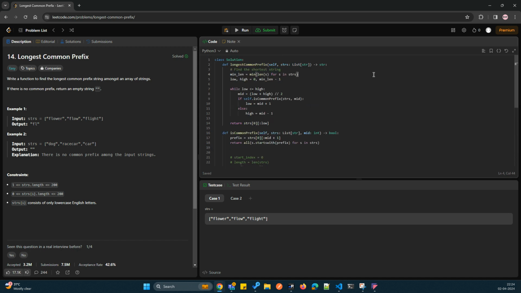So I came up with this solution after looking online. First it's the same thing: we find the minimum length first, which is the maximum length we need to iterate through. The minimum possibility is zero, if there is no prefix. The maximum could be the minimum string length, because the prefix cannot go beyond that.